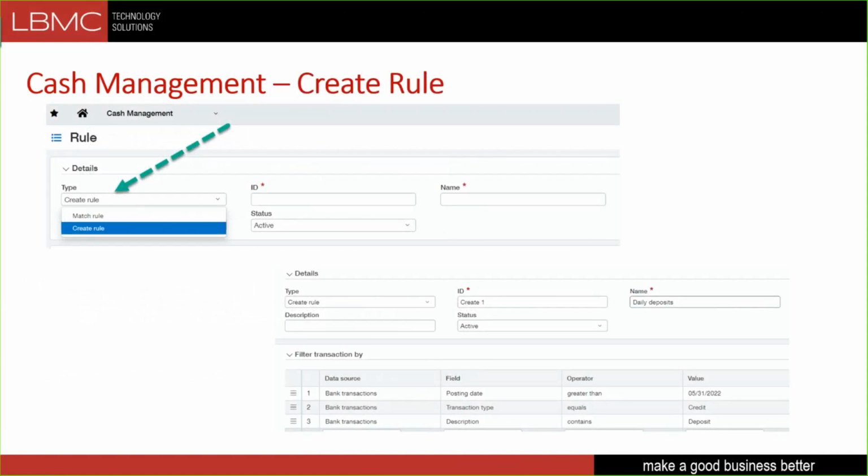So let's look at the create rule. This is a great feature. In Cash Management setup, in the normal area where you would add a new rule, you will do the same, but there is now a type selection. You will select either a match rule or a create rule. This example is going to be a create rule.